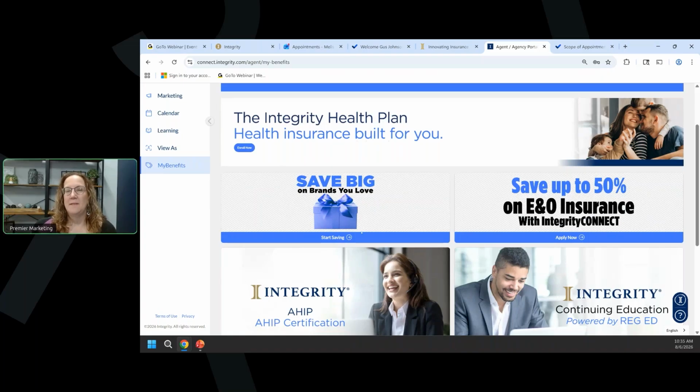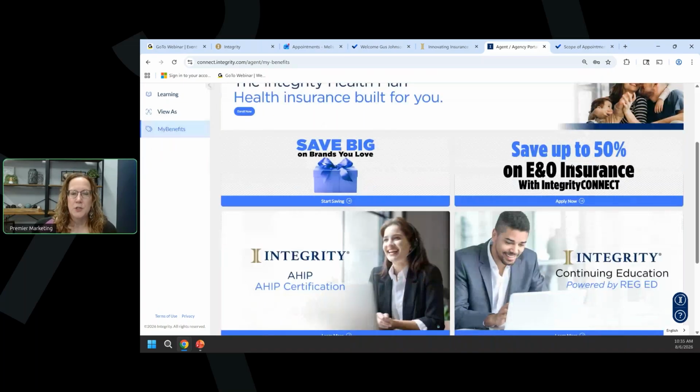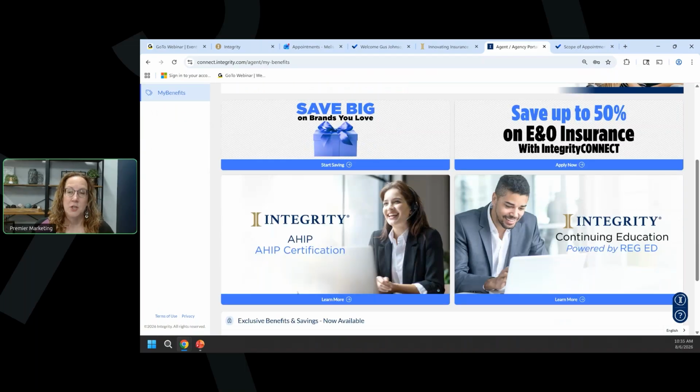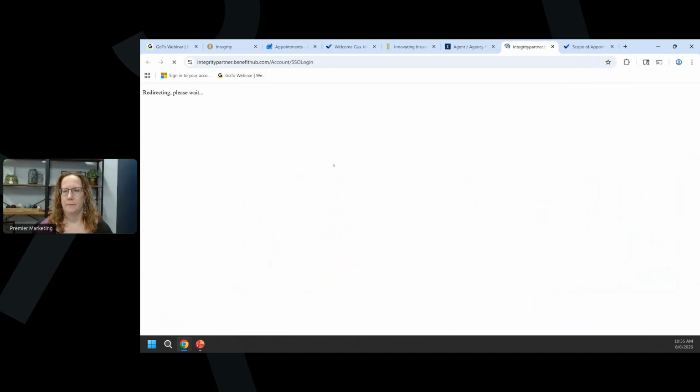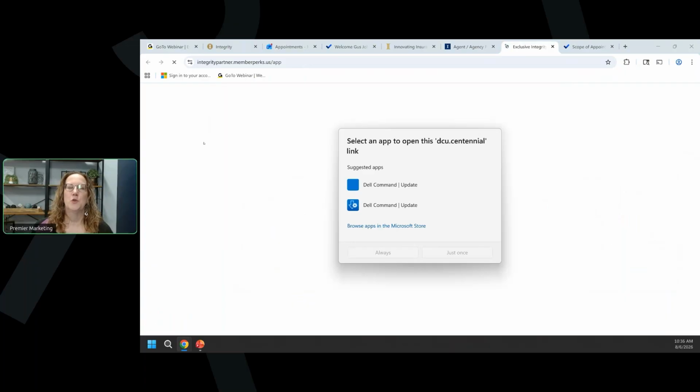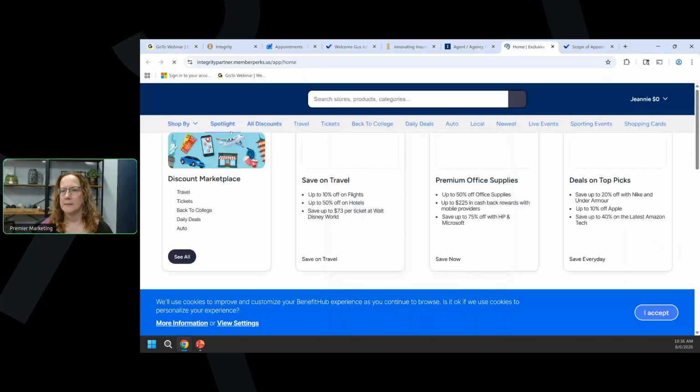You can also save up to 50% on your E&O insurance. You can save money on your AHIP certifications. I know it's that crazy time of year. And if you have continuing ed that you need to complete, you can also save some money on that. Otherwise, they've got other benefits. So you can save money on travel, on office supplies.